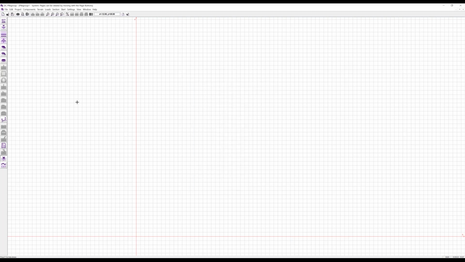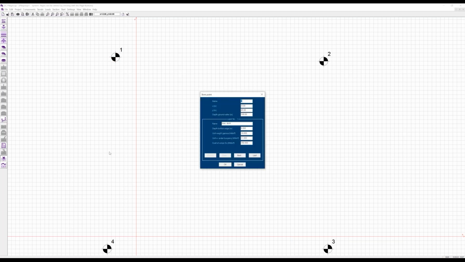And we have the option to define different bore points. For example, you might have borings at 4 positions here. I define the 4 bore points. I stop this input function with the right mouse button. You see that the button here is switched off. And then with double click, I can change these bore points.